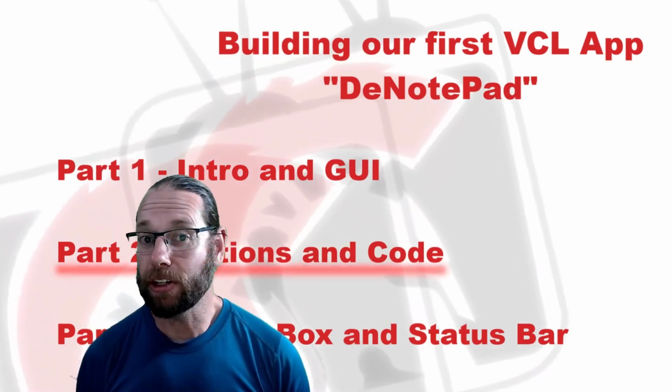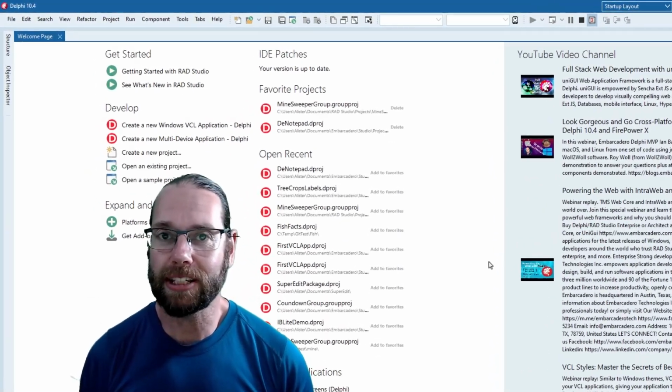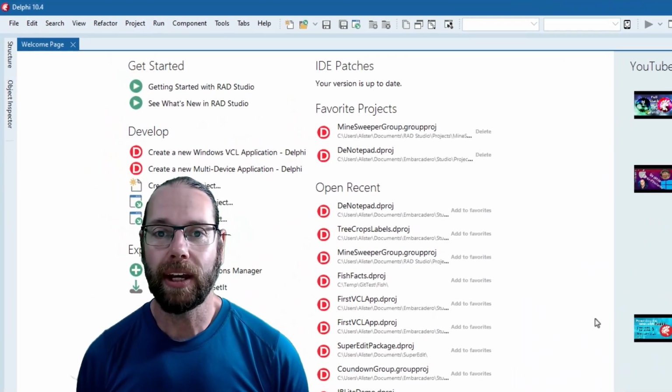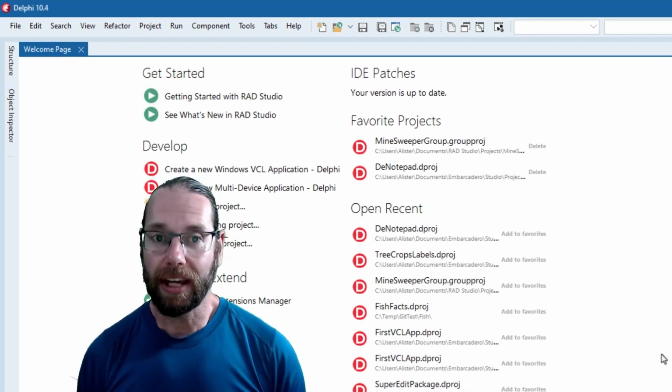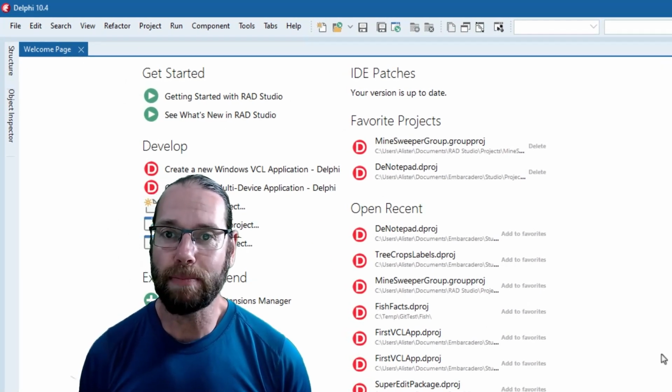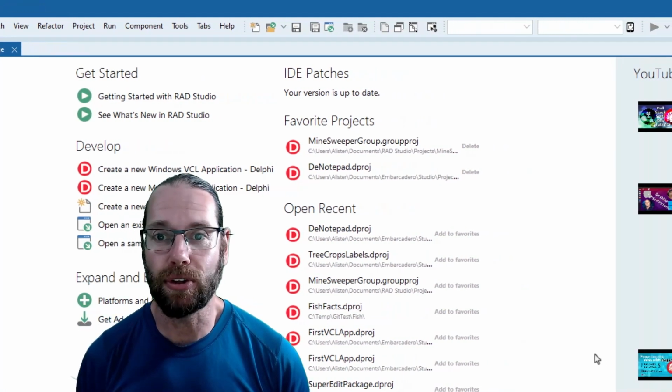We have now built the GUI to the Notepad. There is still a bit of work, but it is fully recognizable as a Notepad clone. Our next task is to make our GUI do things by writing some code. However, Delphi has some predefined behaviors called actions, and we'll take advantage of these to reduce the amount of code we need to write.